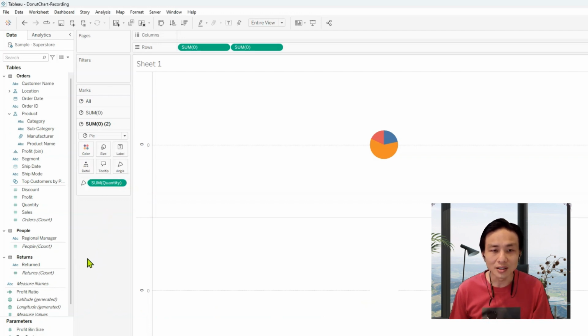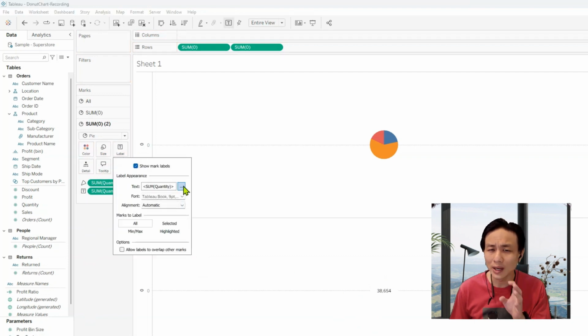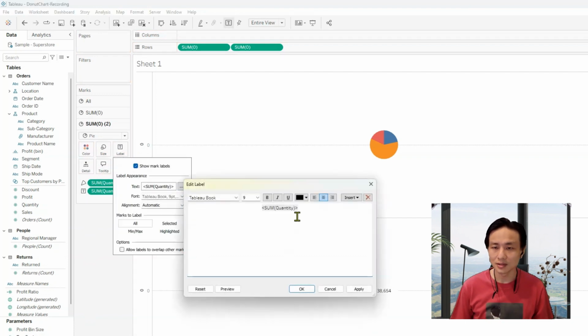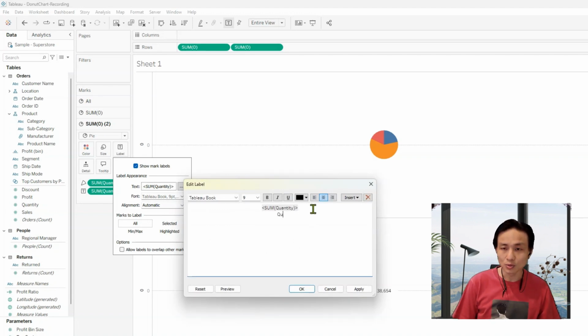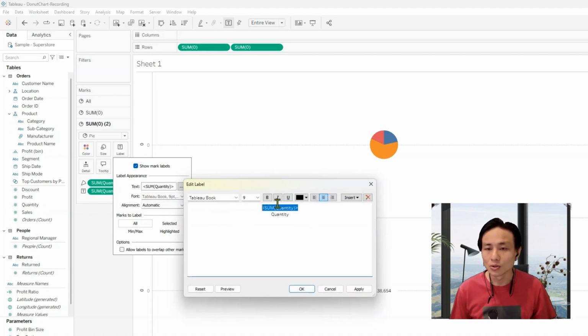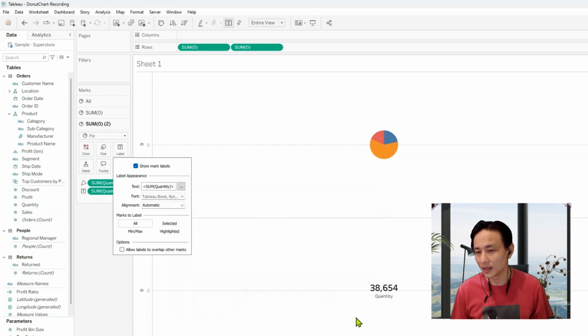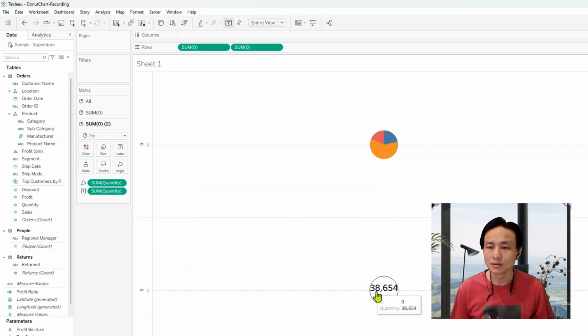And inside my donut chart, I also want to show the total quantity. So I'll just put the quantity here. And this 30,000 is my total quantity. And I'm going to edit this a little bit by adding the word quantity beneath the number, so people know that this number here actually is the quantity. And make it maybe bold. Apply. Yep, and it looks about there. And with this, this is the inside of my donut chart.